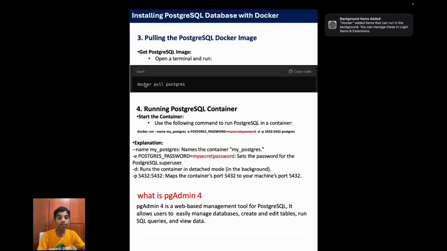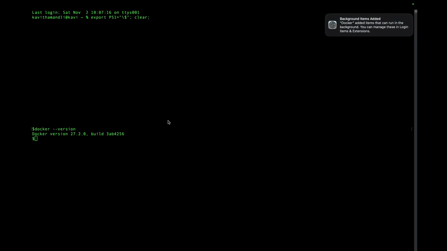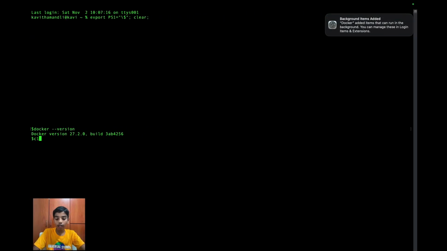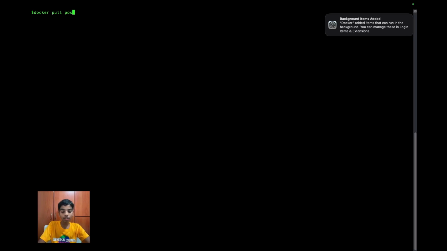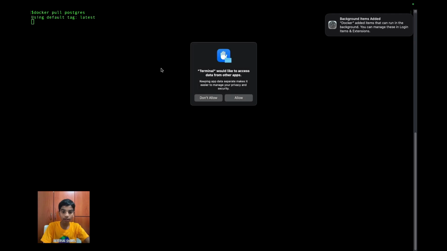Over here we have to use this command, which is docker pull postgres. So now let's try that. We write clear, and we write docker pull postgres. I think this is this.